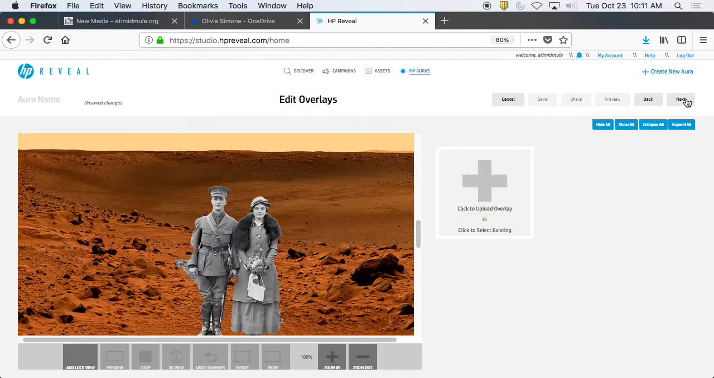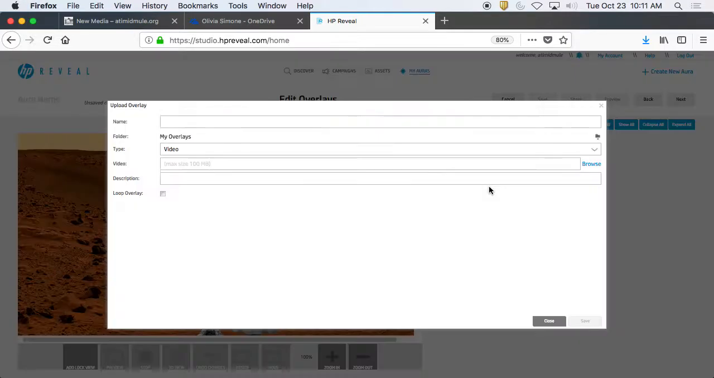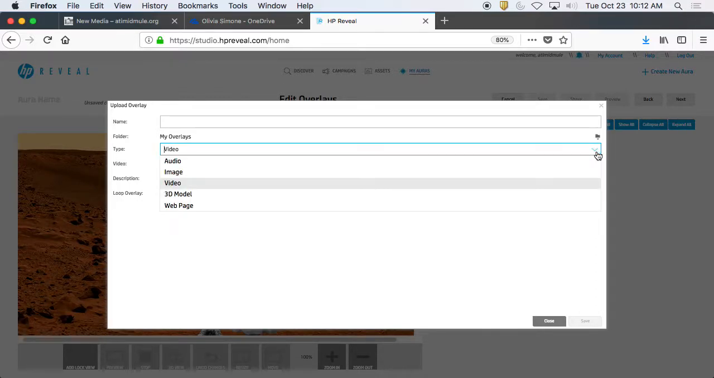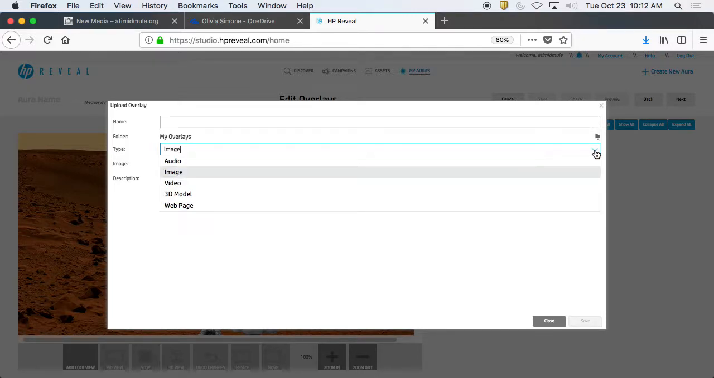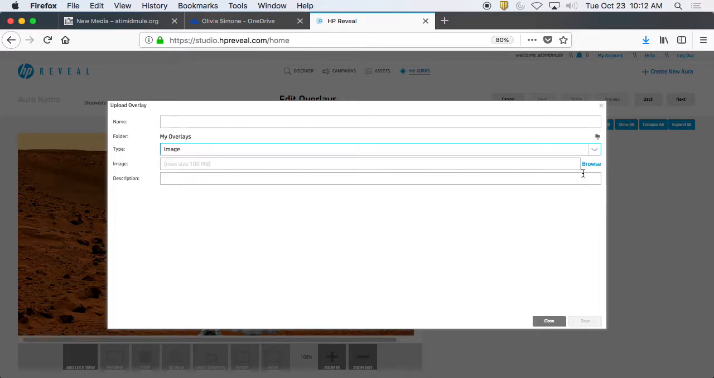I'm going to click next. So this is where the real meat of the action happens. We can select existing overlays or upload them. Let's upload some overlays. Now notice in the overlay column we have this little drop down menu. We have image, audio, video, 3D model, and web page. Audio is a new one I haven't actually played with yet. We'll get to that in a little bit. Let's put it on image for now.